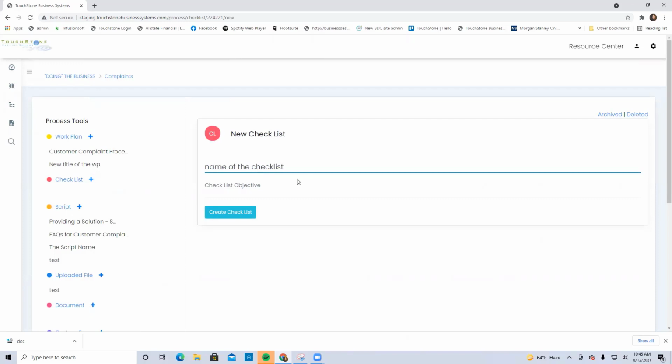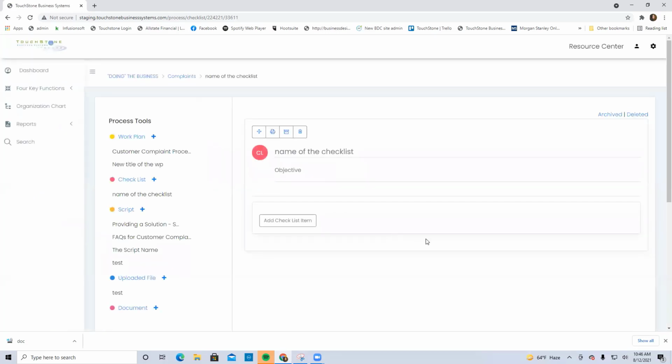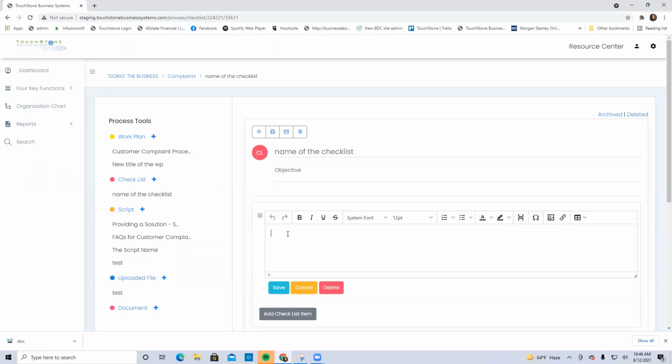Usually the name of the checklist, I suppose it could be the same as the process title, but usually it's different. Here's the objective, and then you just hit create checklist. So now it appears right here. To add a checklist item, I just click this box, add checklist item, click it open, and then type in the first step.